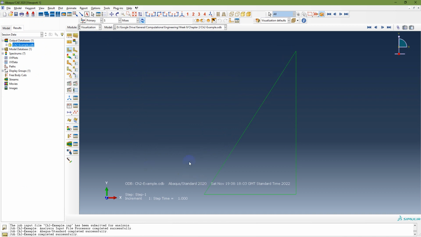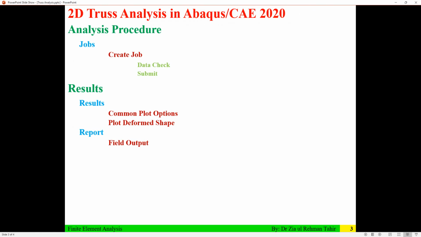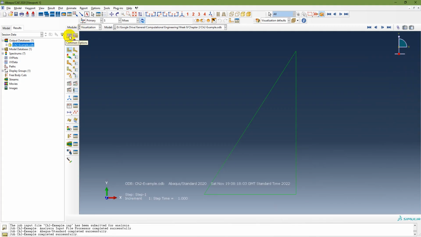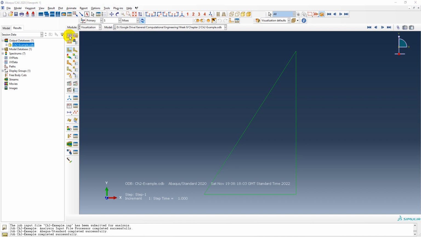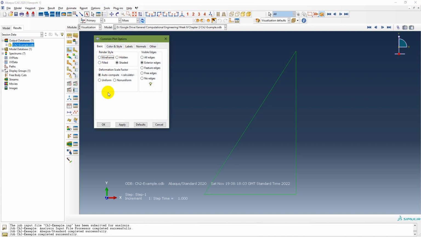So now that is your model. Common plot options: you can go here, and on common plot options, like deformation scale factor, autocomplete, you can change it. Then color and style, labels, so you need to show element labels, and then show node labels.